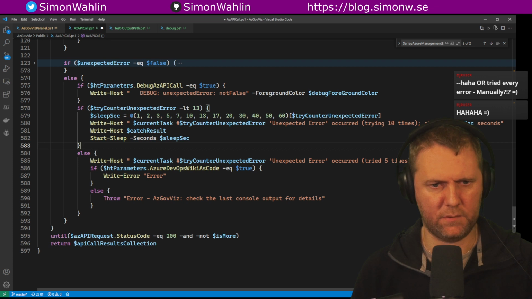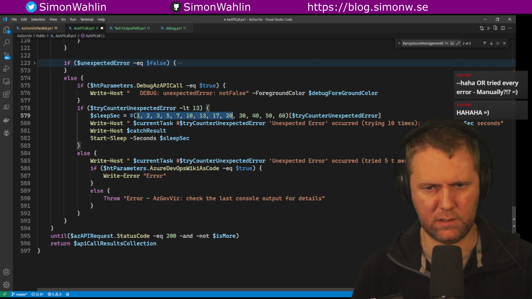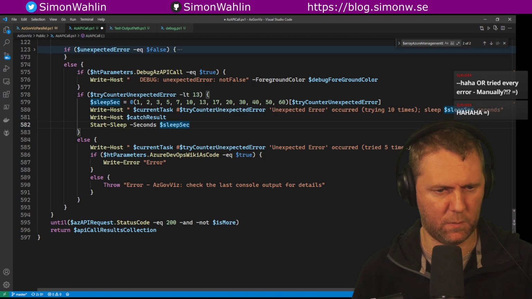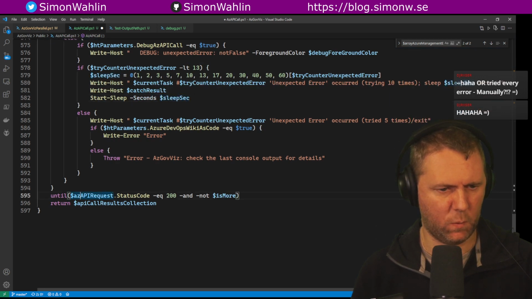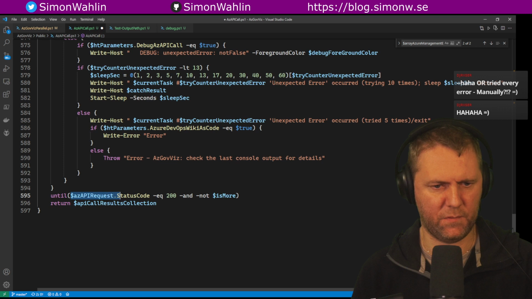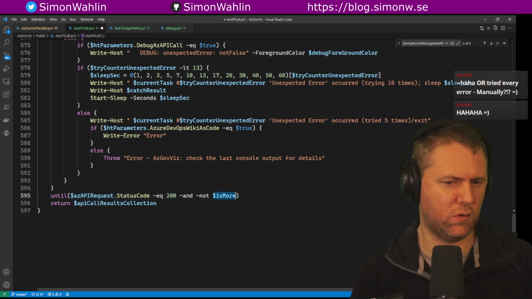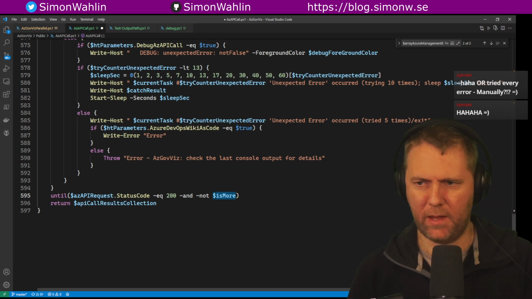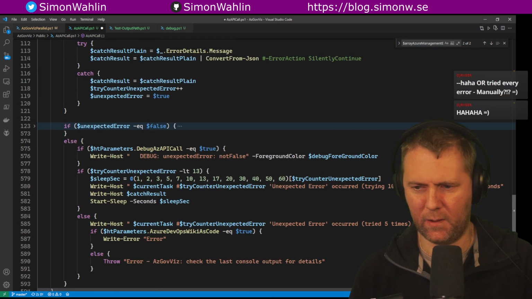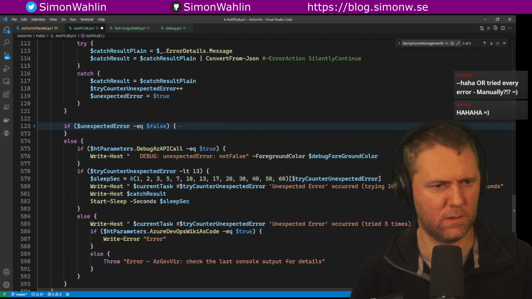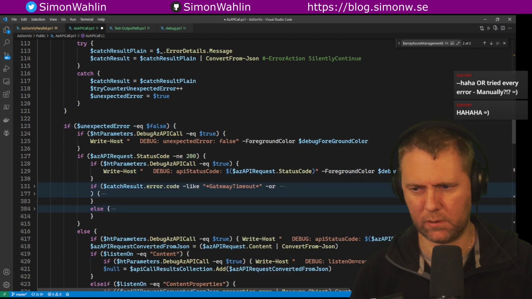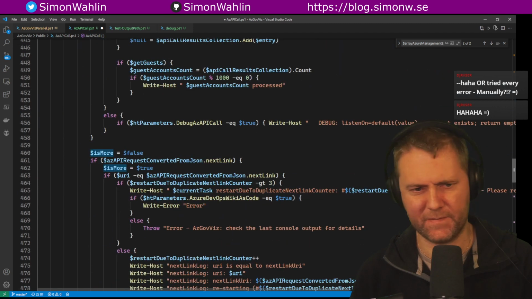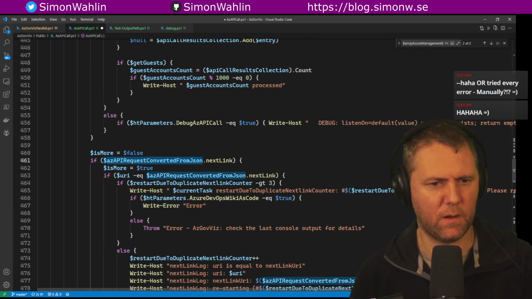Alright, then here we have the sleep logic again, sleeping for an increasing time every time, and then just keep on looping. We are going to keep going until we have a status code 200 and not is more. Where is the is more? Is more goes. Is more. Alright, so that's basic paging.